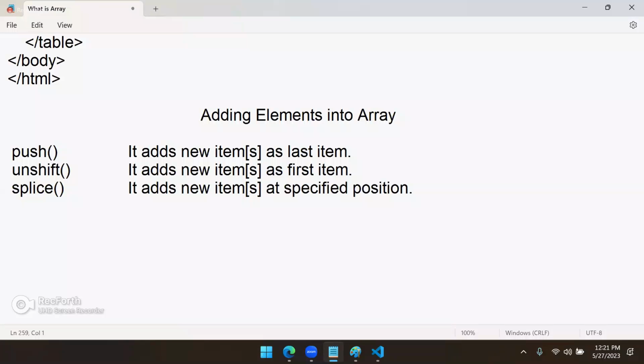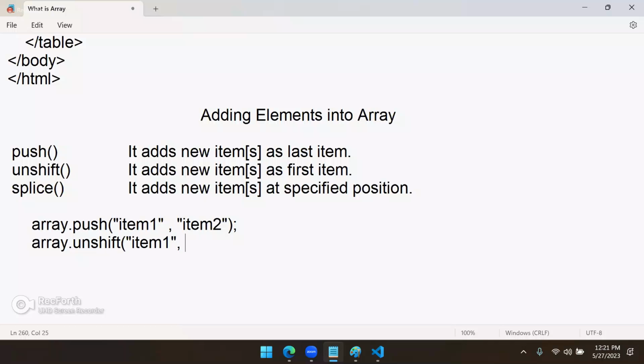So we have push, we have unshift, and we have splice. Array dot push, and we just add item 1, item 2, like this we can do. Similarly, array dot unshift, also the same, item 1, item 2, like this we can do.